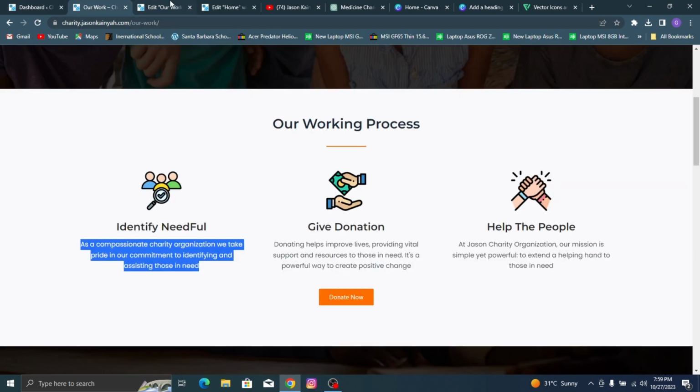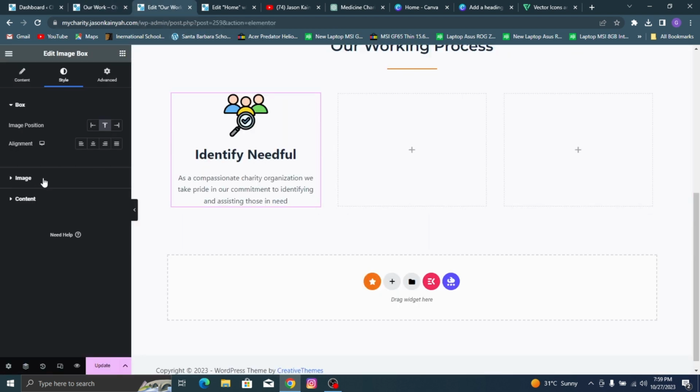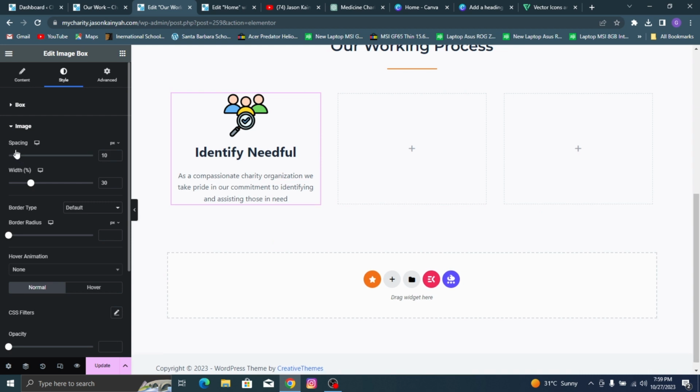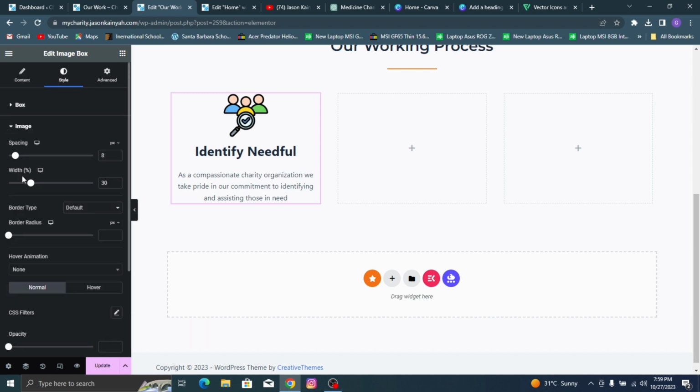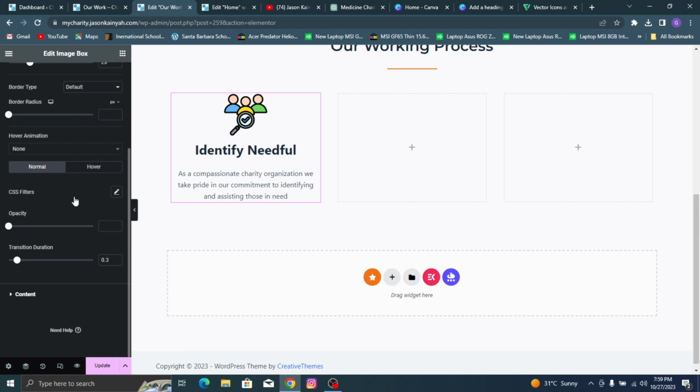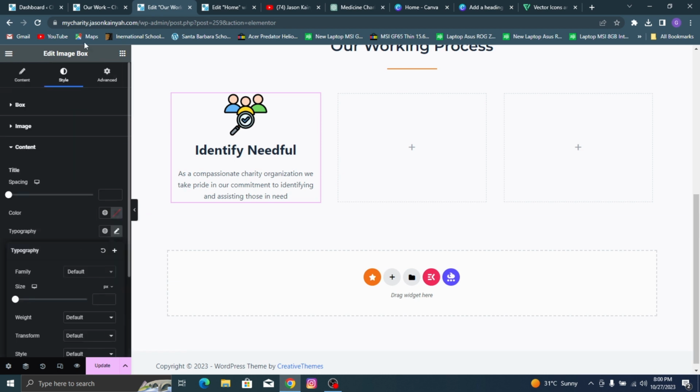So looking at it closely, we have to change some stuff about the image. The spacing, first of all, let's make it 8. I feel like we can leave the size the way it is. We don't really have to touch it too much, or maybe let's decrease the width a little to like 29. Let's go to content, typography.